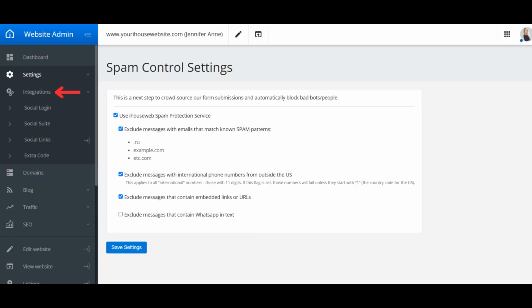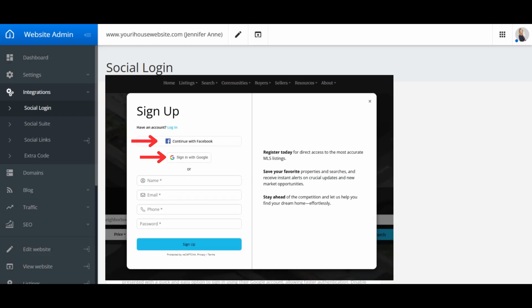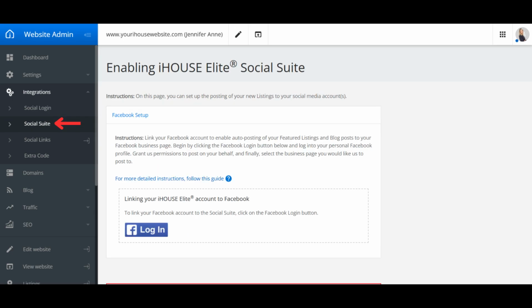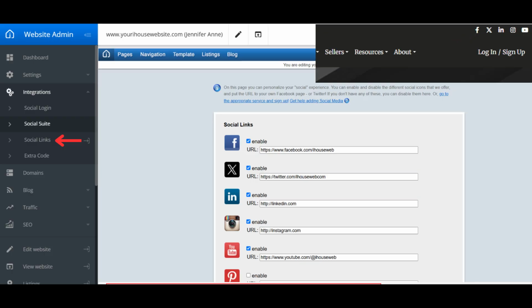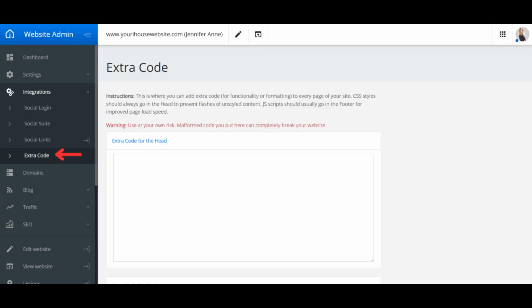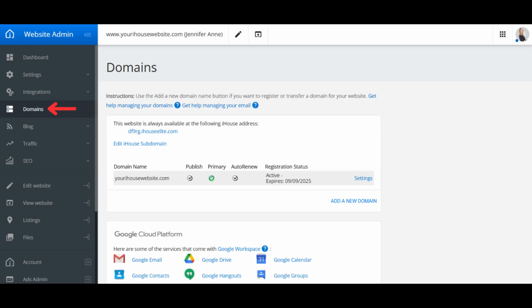Our next section is integrations. This is where you can manage third-party integrations for your website. Social Login allows you to integrate social single sign-on buttons to your registration form for Facebook and Google. Social Suite allows you to integrate your website to your existing Facebook business page if you have one. Social Links allows you to link your social media to the respective badges found on your website. And wrapping up integrations is Extra Code. This provides a space to place extra code in the header or footer of your website when required by unique third-party integrations.